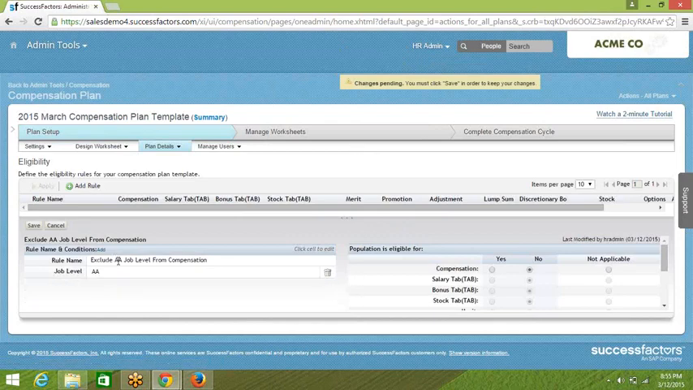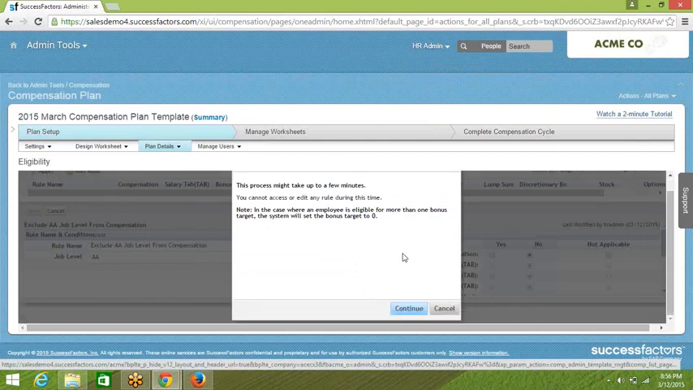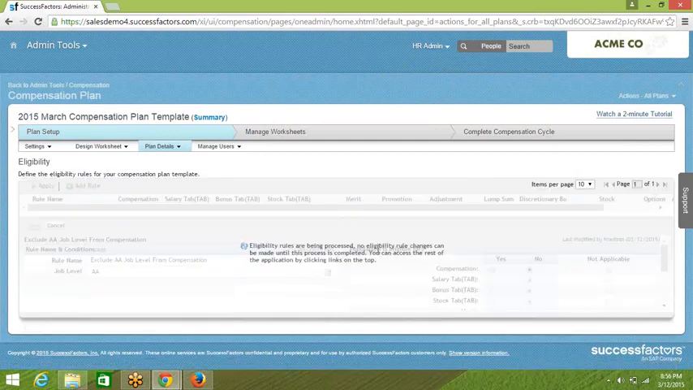So let me keep it simple here, guys. You can see I'm going to exclude the AA job level from all the employees whose job level is AA. They should not be eligible for my compensation, and none of the components inside the compensation module. I just created this rule. Let me save this, and remember, guys, you have to always apply this rule. Click on apply. Then only it will become active, and you can use this rule across your compensation plan templates, guys.